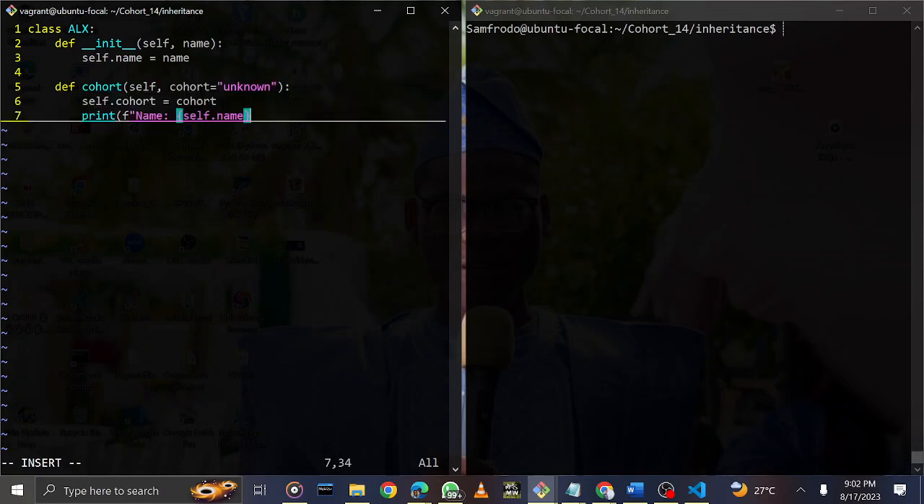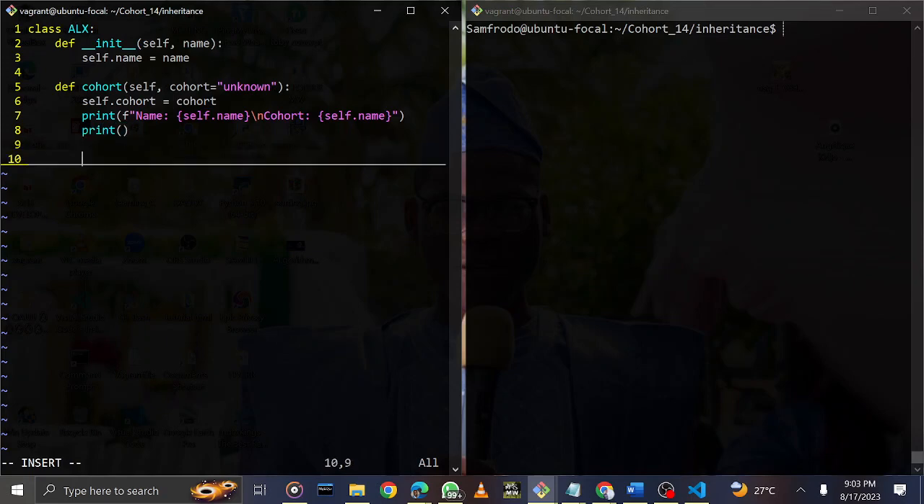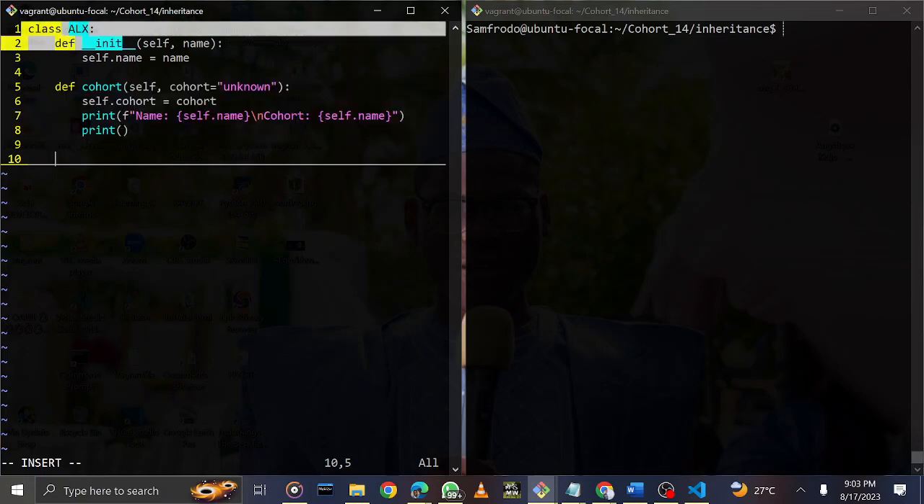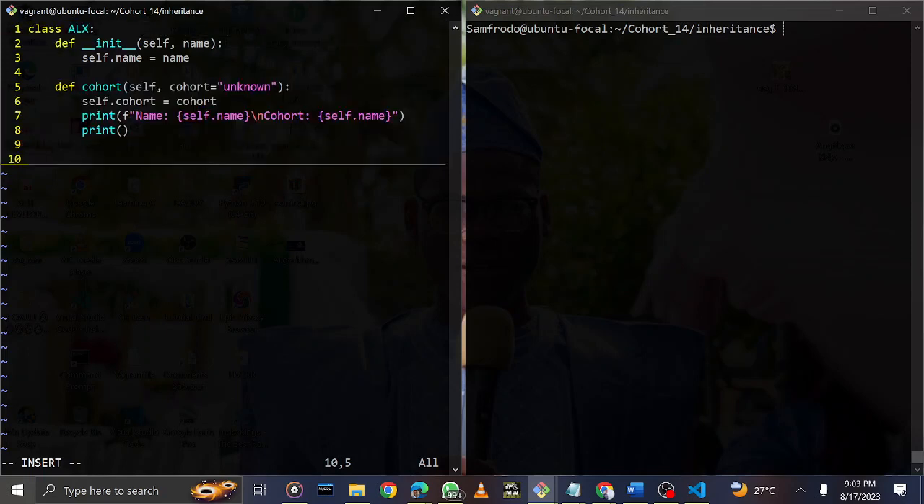So I would add a new line here. And then I can say cohort. Then because I already initialized self.cohort, I can just print out self.cohort right here, close my f-string, and here we have it. After printing this out, I want to print out a new line, so let me just add my print statement here like this. So this is just getting the cohort for any object of this class.